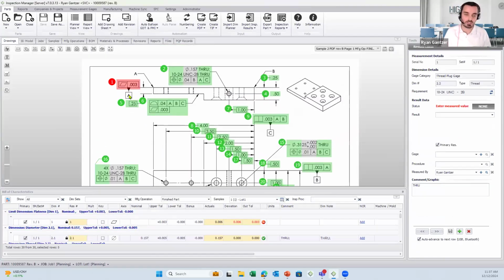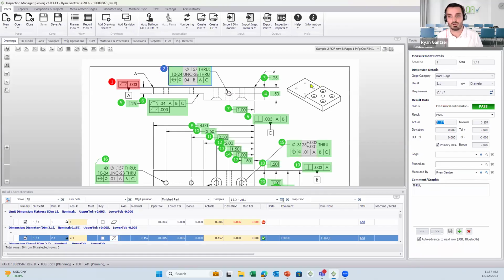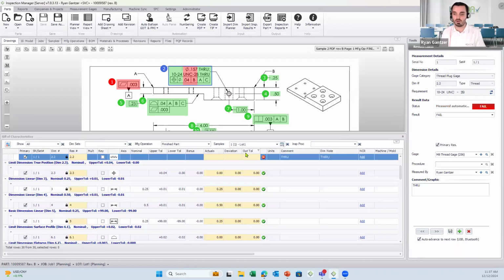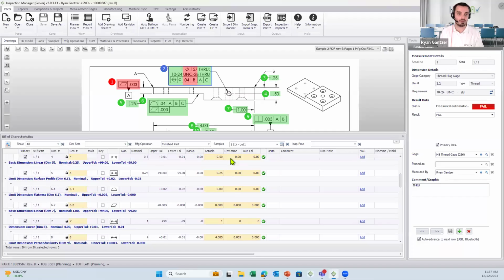Red is bad, right? Just as we saw in the shop floor interface. Green is good. Gray means not yet measured. So you can see we got 3 dimensions here. First one, the diameter, has passed. This next one, which is gray, this is our thread. This is where I can enter in, all right, that's a fail. This is the gauge I used. And down below, here are all of our results.